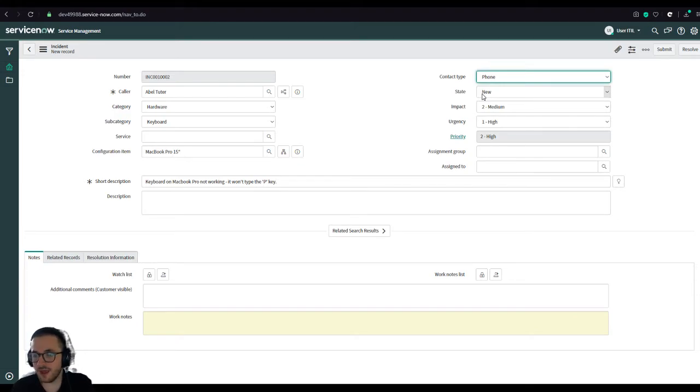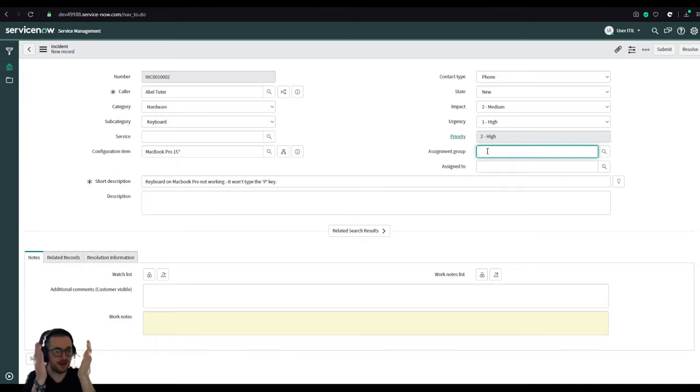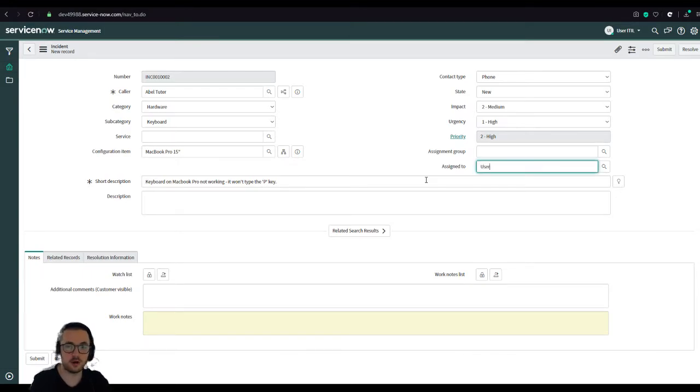So then what we want to do is give it an assignment group. Now, a person might be in an assignment group. So the service desk might have Abel Tutor as an assignee. User ITIL, as in my user account here, does not have an assignment group, so we're not going to put them in one. But we are going to say that user ITIL is the assigned to, because user ITIL will be doing the work. Okay? So that is what that means.